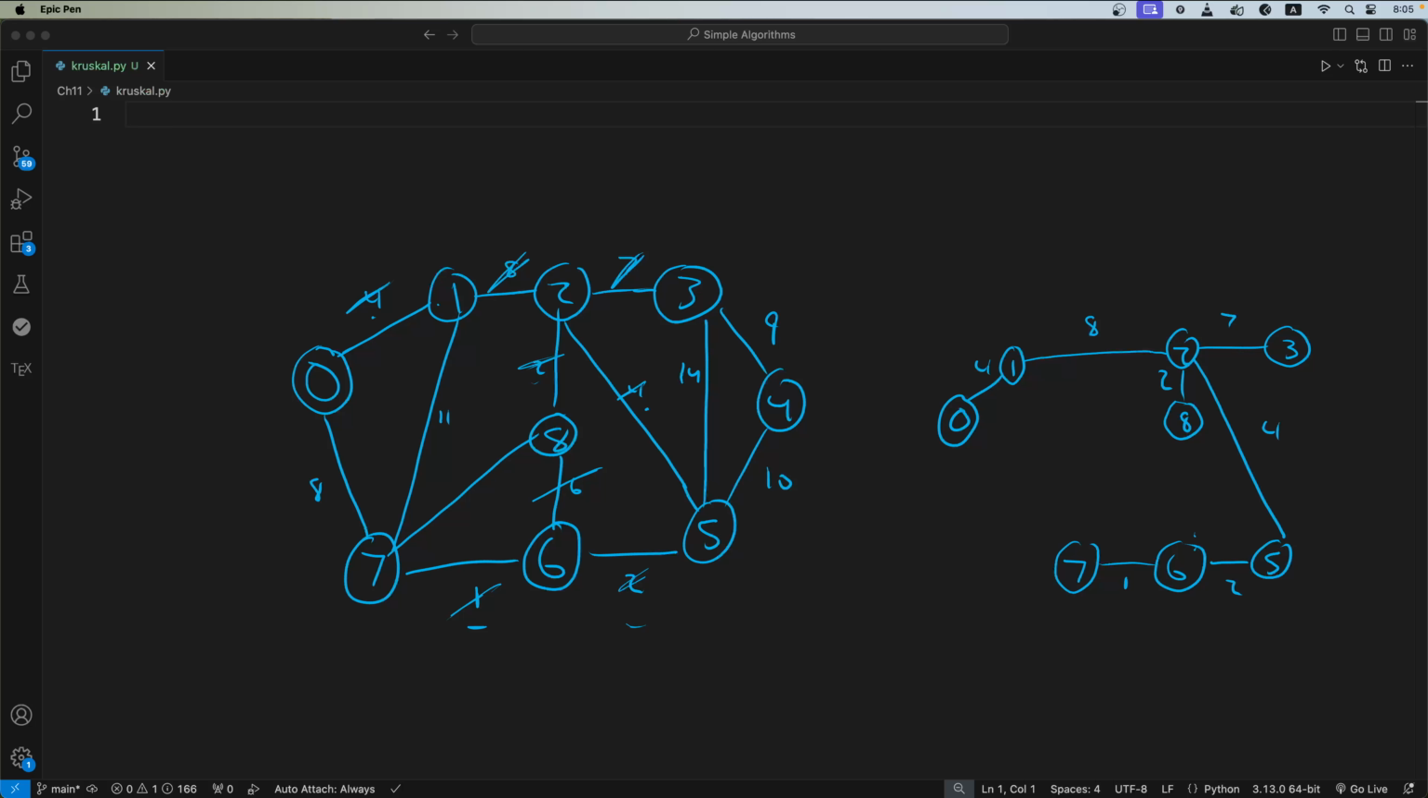And then we're continuing to take a look. I have another edge for 8, which is 0 to 7. But if I take that edge, I would then have a cycle, right? I can start from 0, go to 7, 6, 5, 2, 1, and back to 0, right? So we can't take this edge here. That's not going to happen, right? So then we continue to look.